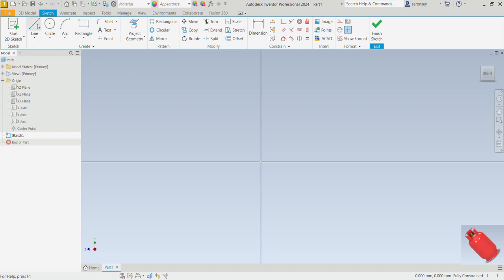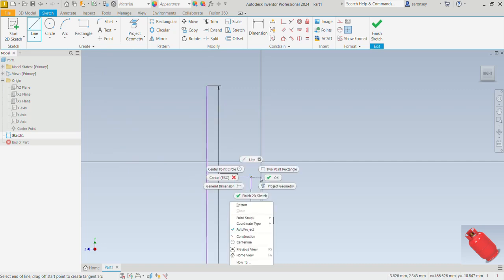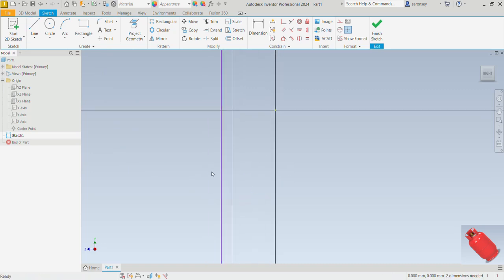Now let's begin by picking the line command. We can draw a line here. We will dimension straight away using the dynamic input boxes. The length of this line is 488. So I'll type that. You can right click and then OK to get off the line command.